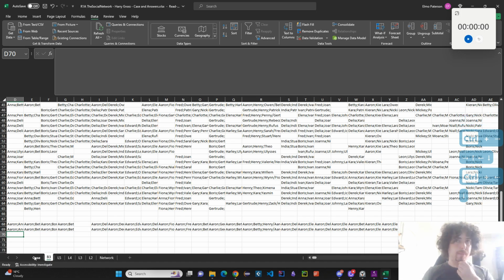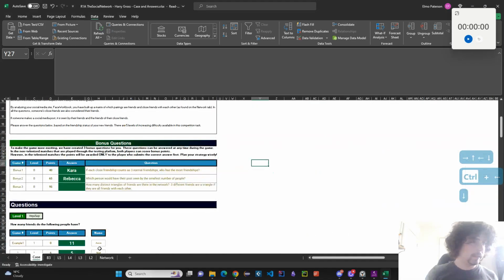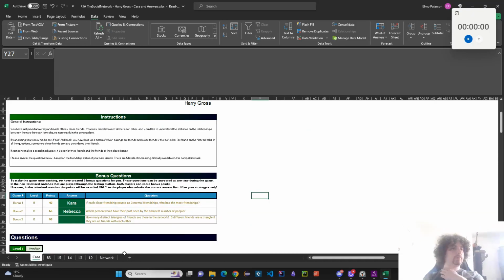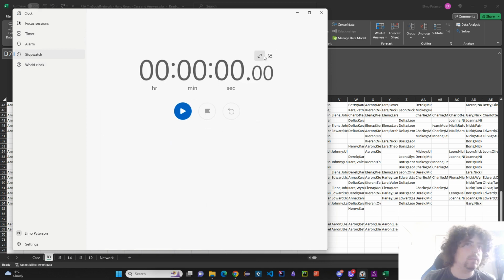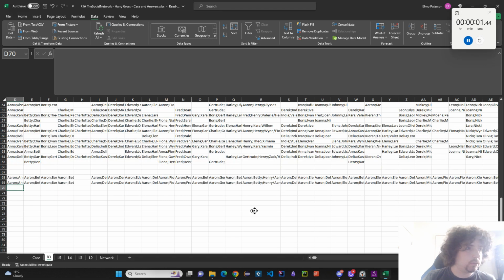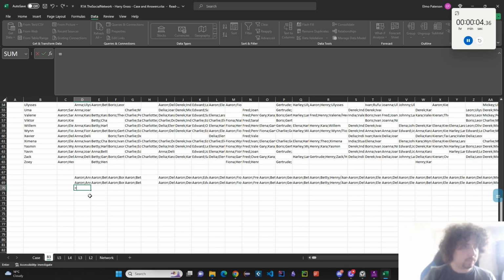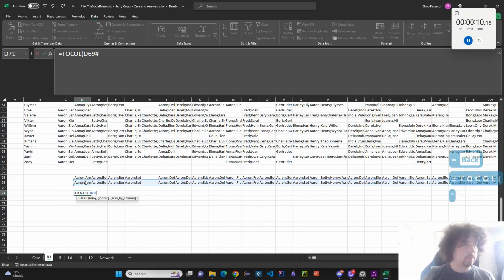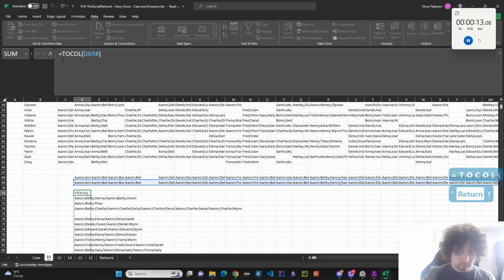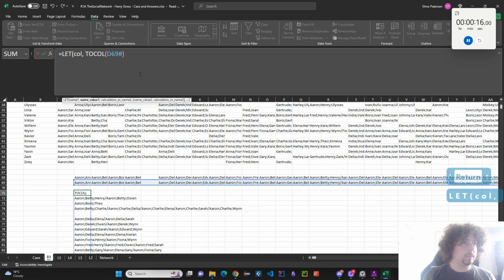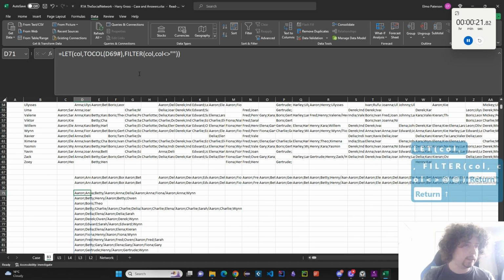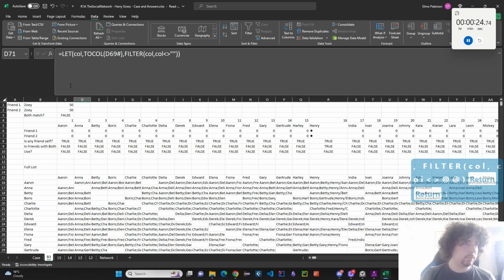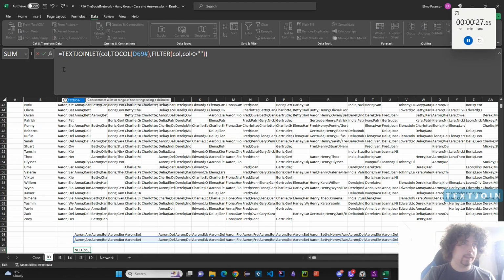Okay. Out of time. How did we do? 1105. How close are we to getting this final bonus? Let's just see this through. So we're going to filter this by it's not equal to that, and then we're going to text join the whole thing.